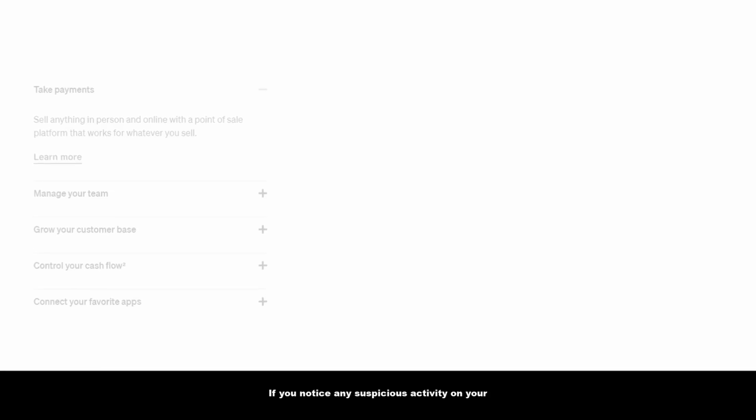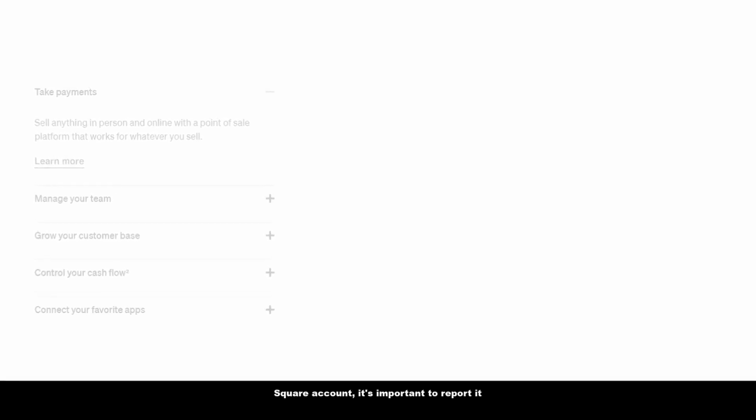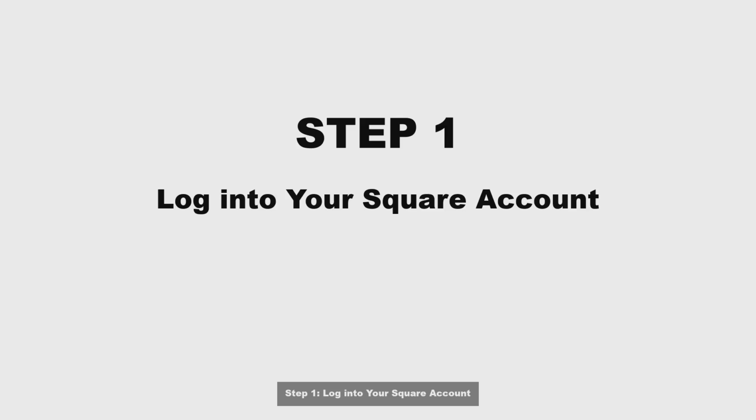If you notice any suspicious activity on your Square account, it's important to report it promptly to protect your information and finances. Follow these steps to report the issue effectively. Step 1. Log into your Square account.